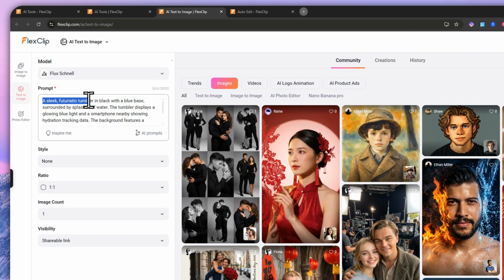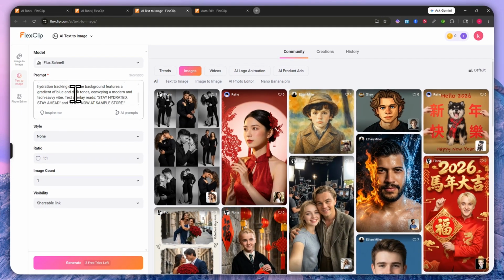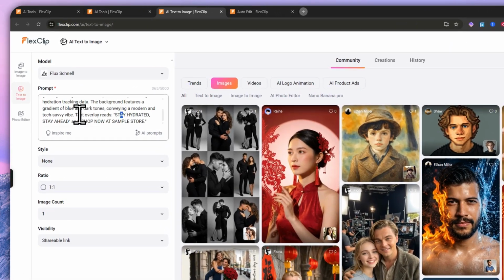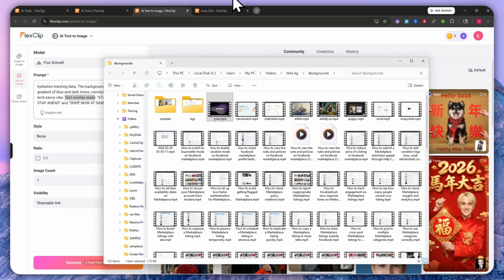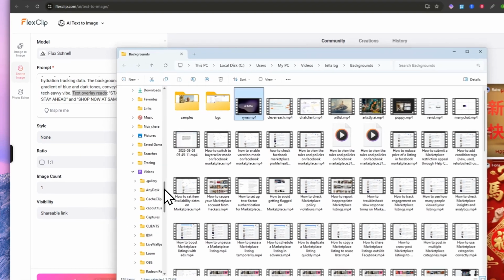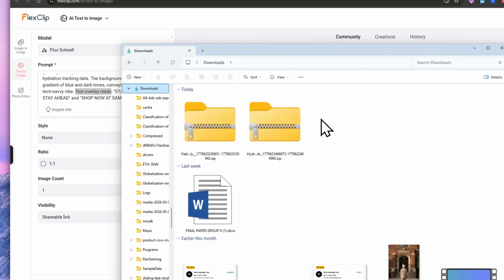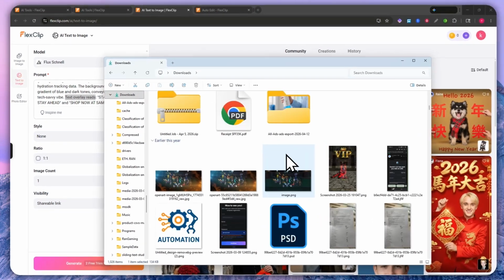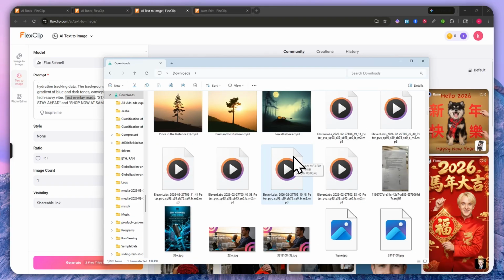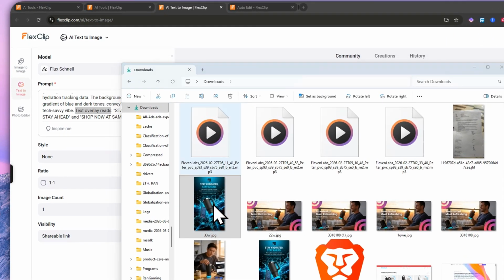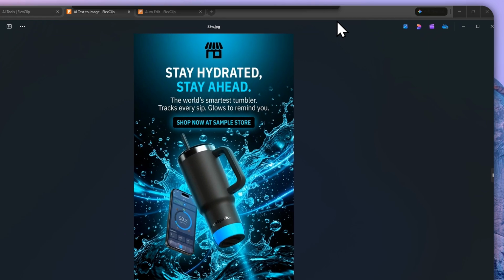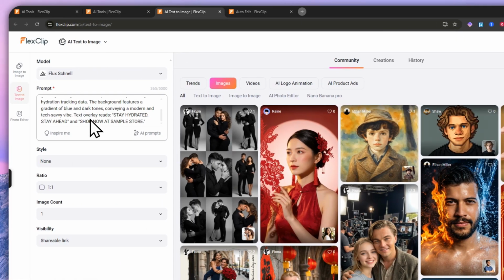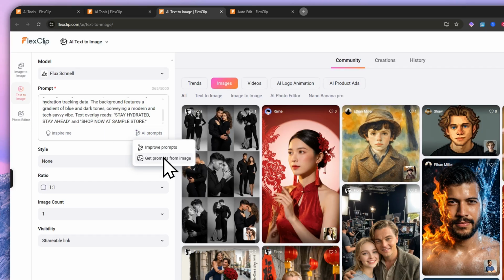Now, a sleek futuristic tumbler in black with a blue base surrounded with splashes of water and so on right here. And it also added the text overlays exactly as in the image. So that's one of the benefits. Let me show you what that looks like so that you could see the reference. Let me just scroll down for a bit, and it should be somewhere in here. Here it is. This is a poster I made a while back. This is the reference that we have right here. So remember that. And now we're going to go here, and basically we'll just be using this for this example.